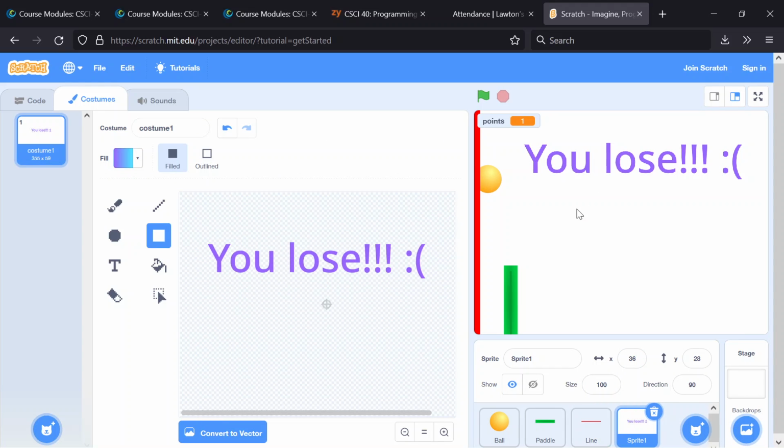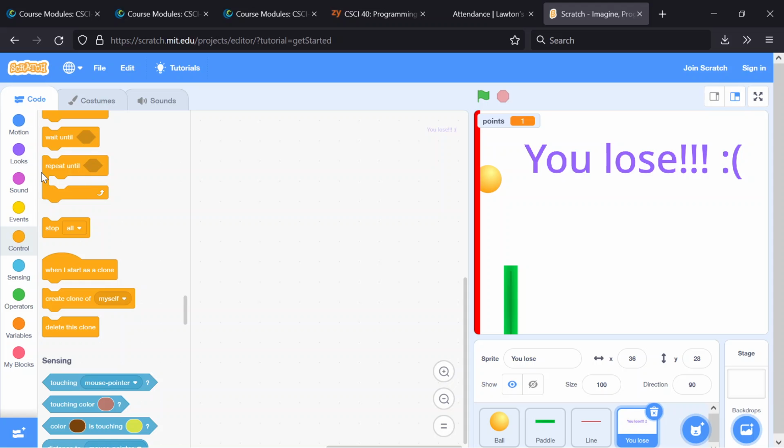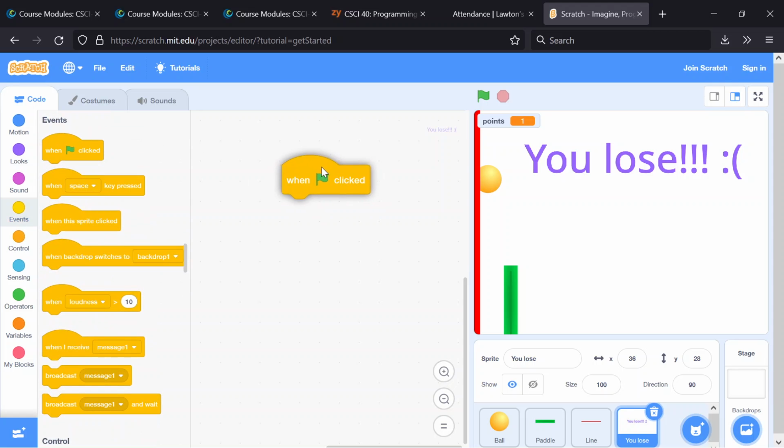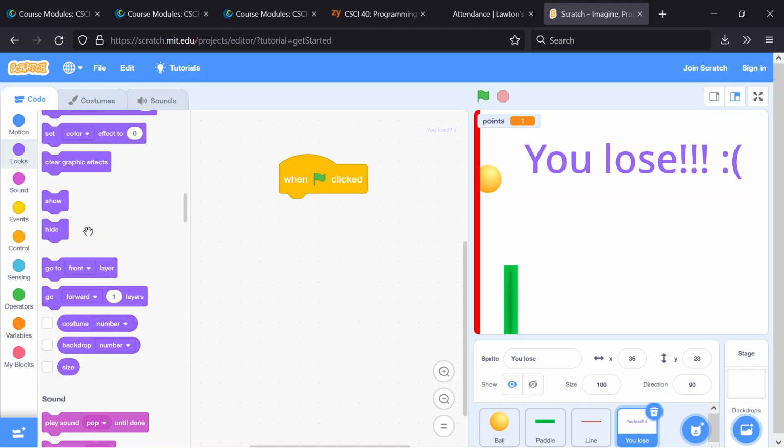That can be a sprite. Could also be a backdrop. So we're going to have this "you lose" sprite start out hidden, of course. Whenever the game begins, we need to hide it. So when the green flag gets clicked, that "you lose" sprite better hide itself. And then if we ever lost the game, we should have it show itself.